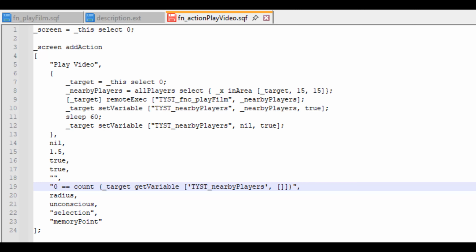But if it's not an empty array, it will return false. So when the code is run, the condition for the action will return false, and the action will be blocked from being shown and activated. But when the timer has run out, the variable is going to get removed, and when checked, this will lead to the default value being returned, and that is an empty array, leading to the condition being true again.